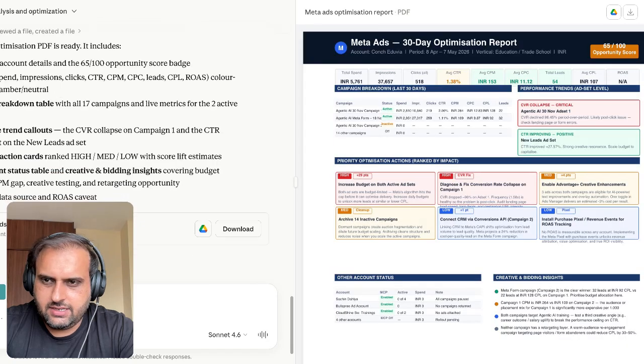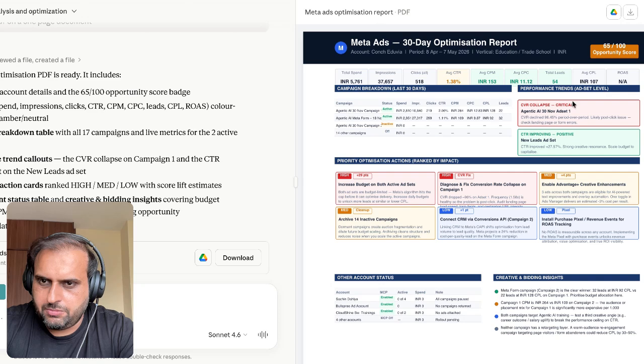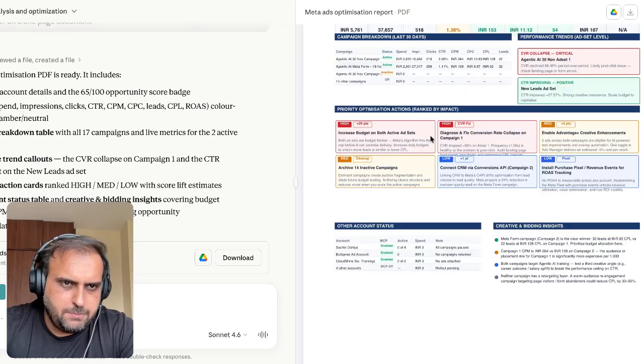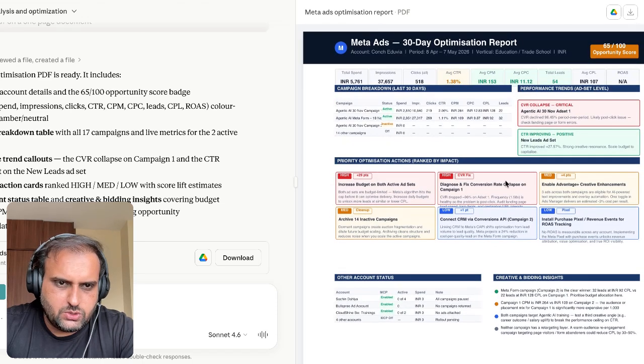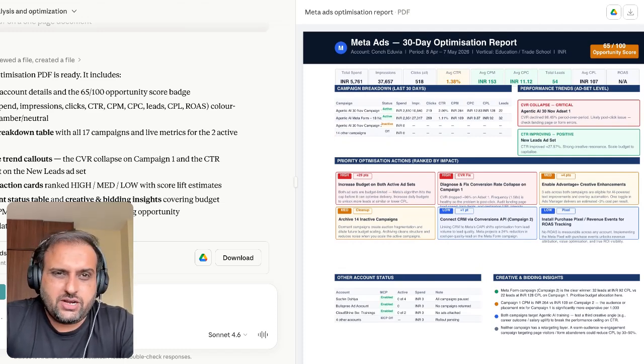Look at this. All those optimization reports. Now look at this, in a beautiful way, right? It shares what needs to be changed, what needs to be tweaked, and what the opportunity score is as well. So everything is shared with you in terms of what needs to be done, creative and bidding insights, all those insights which you usually depend on an expert or the agency to do for you. Let me share one more version of the output that it gave when we tested it earlier, just so that you understand everything in detail.